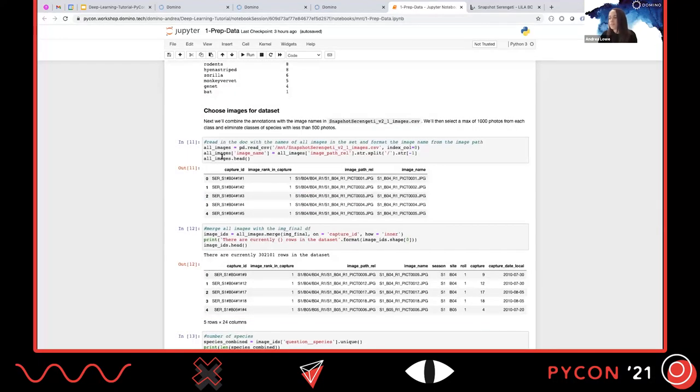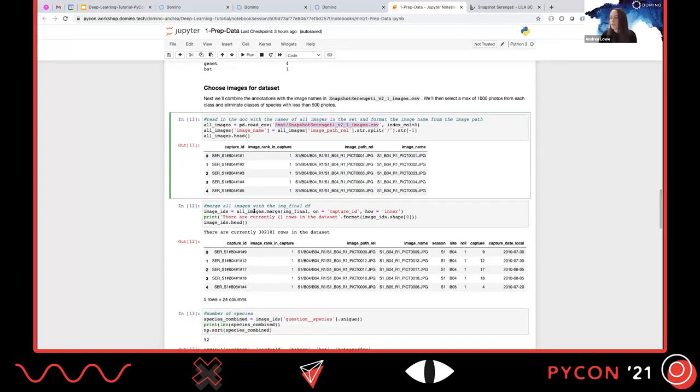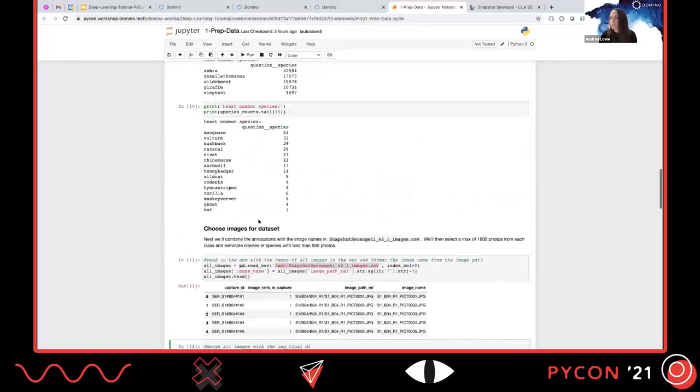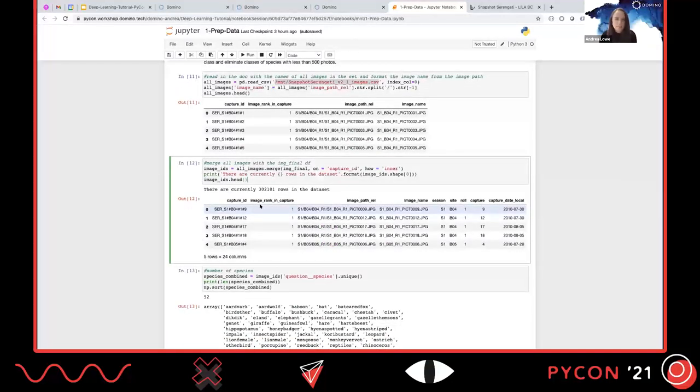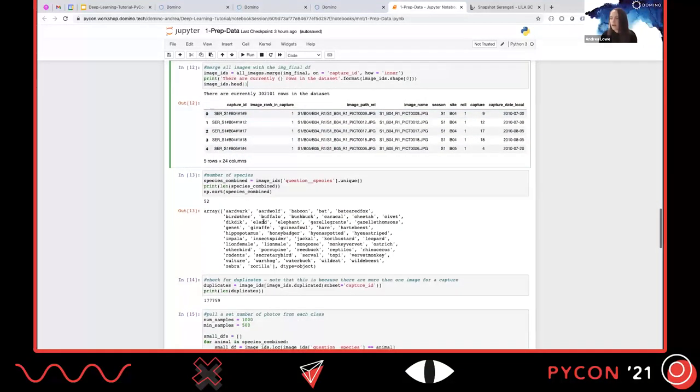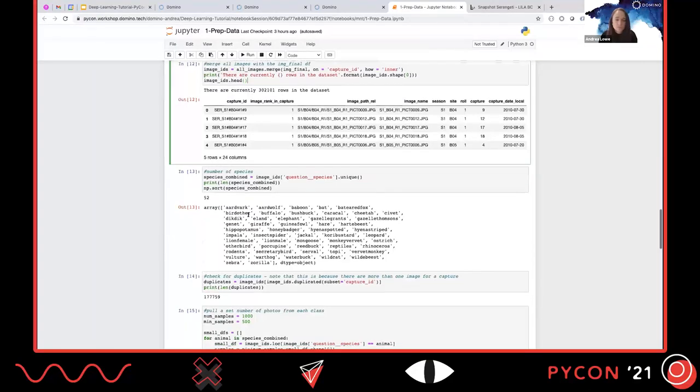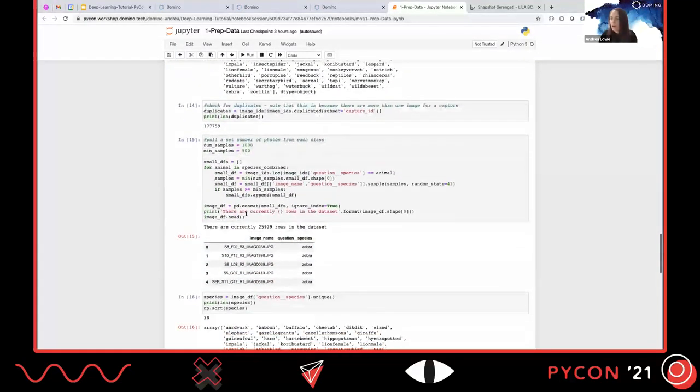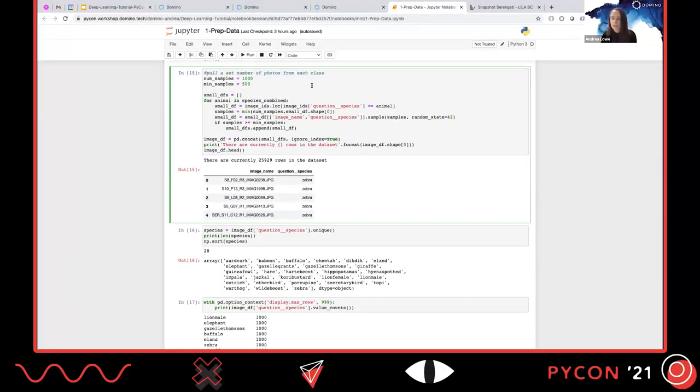So here we're bringing in this, which is just a list of the paths, and this is how you download them. And then we are going to merge the ones that we want to keep. So we're combining that, with the path here, printing this out so we can look at the number of species. And then we're just pulling a set number from each class. So this is what we initially did. We made sure that the classes had at least 500 images, so all of those really small ones were eliminated.